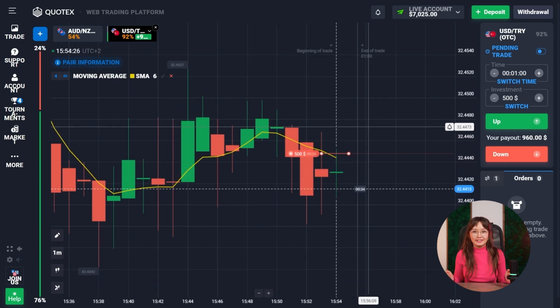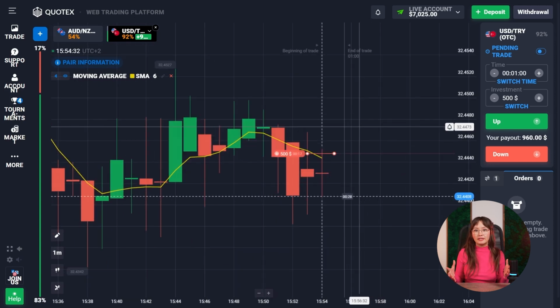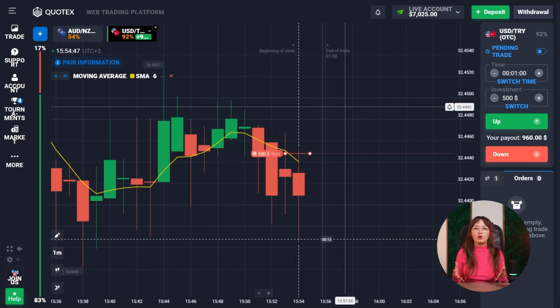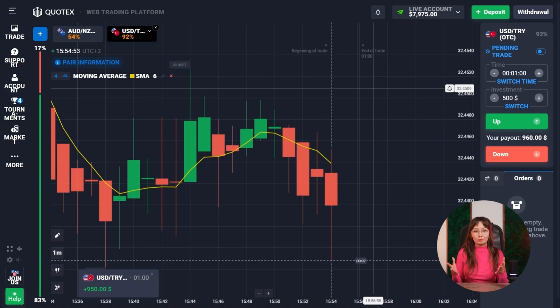It's also a good idea to check the trend direction on a higher time frame. If the trend is down on a 5-minute chart, it's better to look for sell signals on the 1-minute chart. And this time the option closes with a good profit.